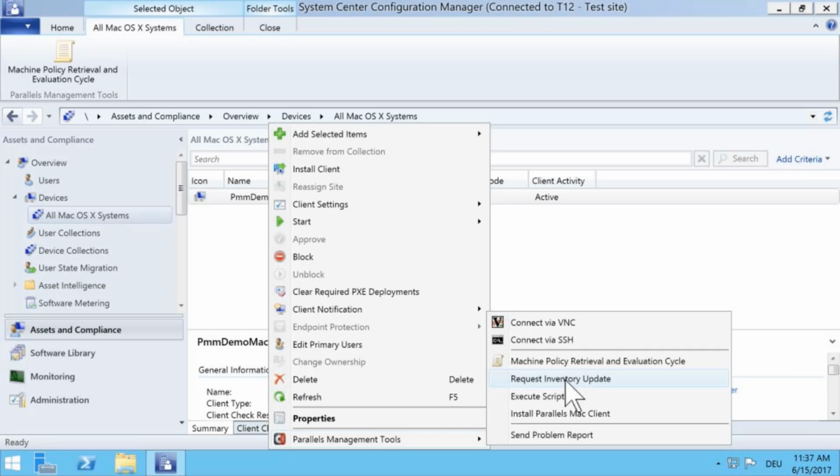But for a particular Mac or for a group of Macs, you need the inventory information immediately. So you can go to that point here and request an inventory update for that Mac or for that group of Mac. You don't have to wait until the next interval kicks in. So you have the current information, what kind of software and hardware is running on that particular Mac.